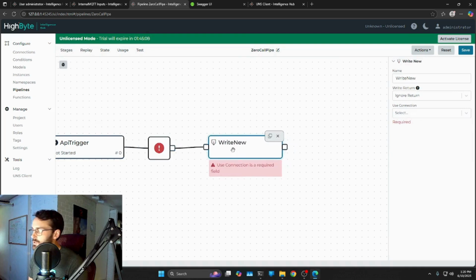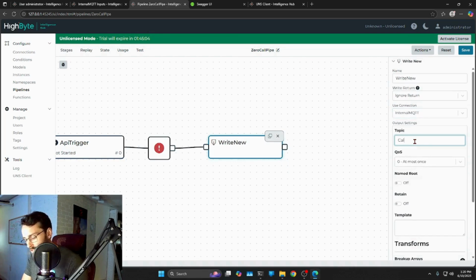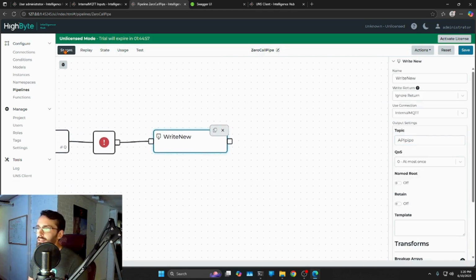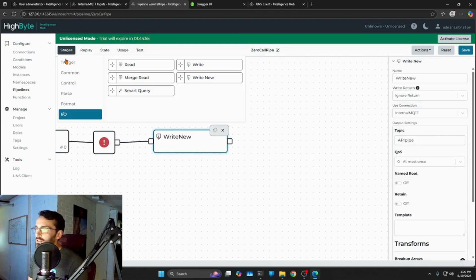All I'm going to do is whatever shows up here, internal MQTT, API pipe, is going to be logged to the topic API pipe. And then I'm going to add one more thing.